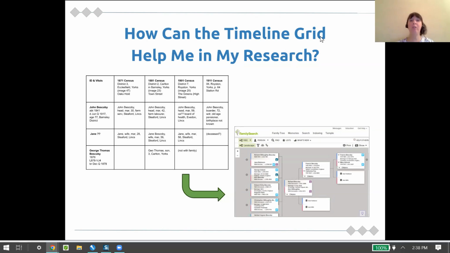I actually use the grids to prepare to enter information in Family Tree. As probably most of you know, there's so much incorrect information in Family Tree, and I want to make sure that I've got my information correct before I put it in there. Or if I'm trying to sort out a mess in Family Tree, I'll use a timeline grid as well. I'll make sure I've got all my information in there correctly, and then I'll go to Family Tree and I will either add the information that's missing, or I'll use my timeline grid to clean up that information.